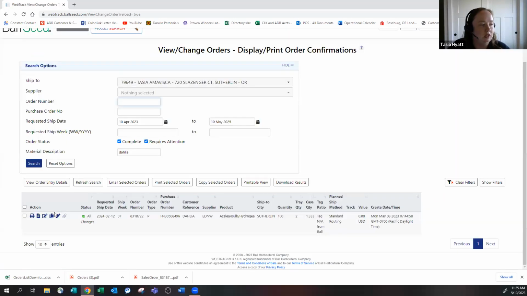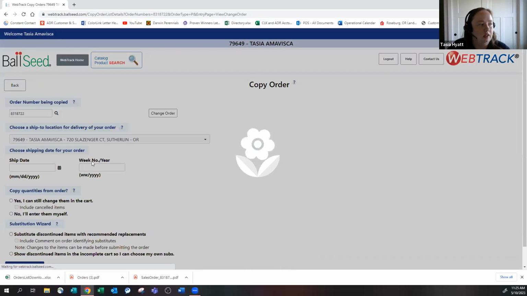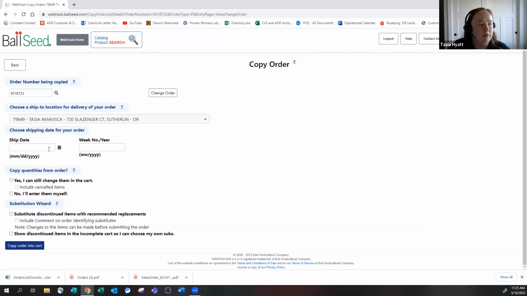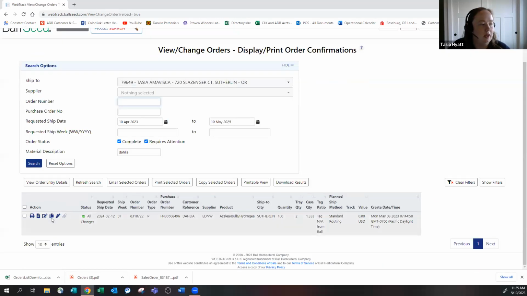If you are looking into copying an order, you can click this copy icon. You'll get a few questions that you have to answer, just deciding how you want to put things in your cart. If anything's discontinued or not available, how do you want it to appear? You can do that here. It's pretty straightforward. And then we also had that starting a claim feature.